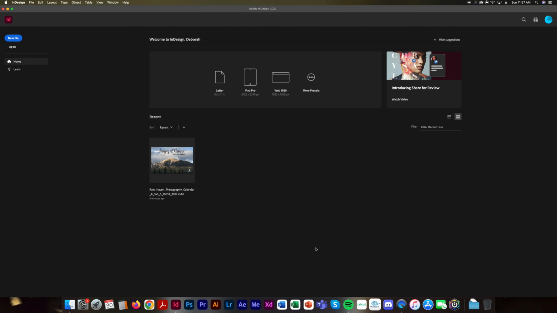So right off the bat, you'll see that this opens up. You might see recent projects that you worked on, if you did work on any. This tends to keep a backlog file of all the recent files that you have worked on in the program.